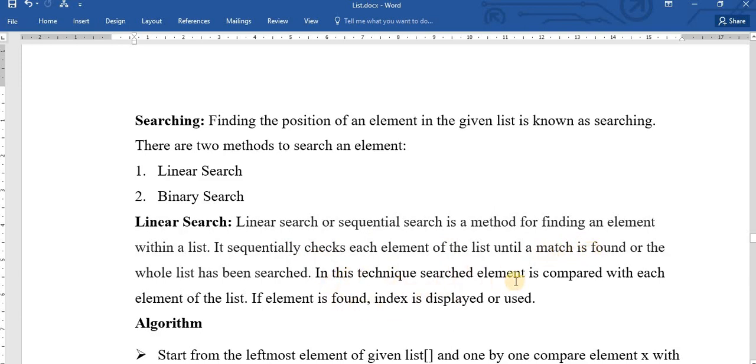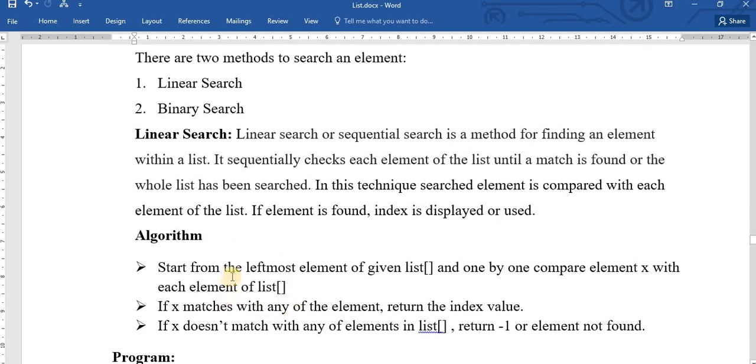In this technique, the searched element is compared with each element of the list. You have to check your searched element one by one against each element of the list. If the element is found, the index is displayed. So what is the algorithm for linear search? First of all, start from the leftmost element of the given list and one by one compare element X, your searching element, with each element of the list. If X is matched with an element of the list, it returns the index value.